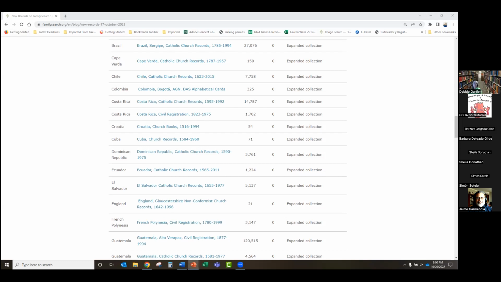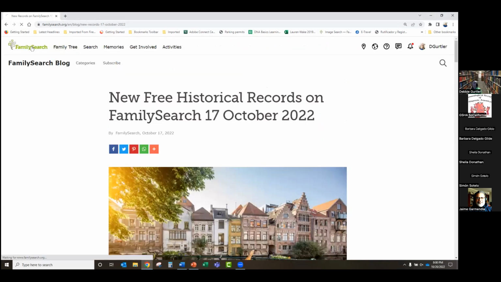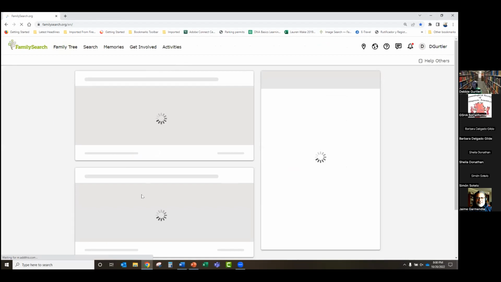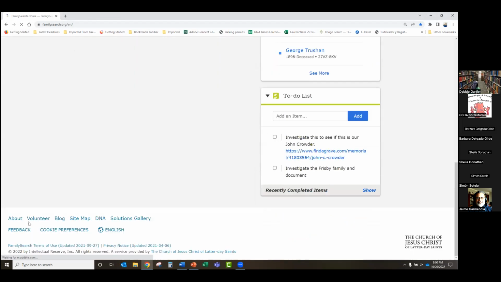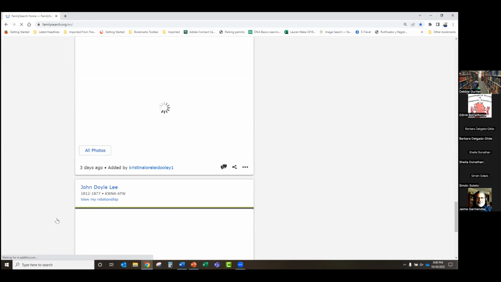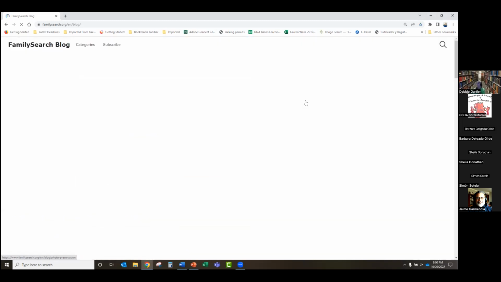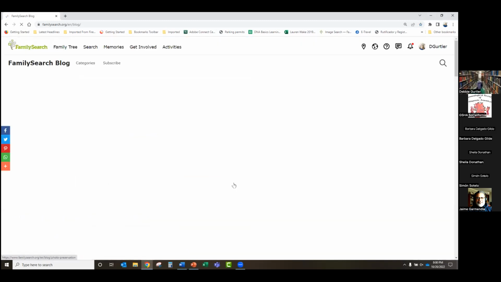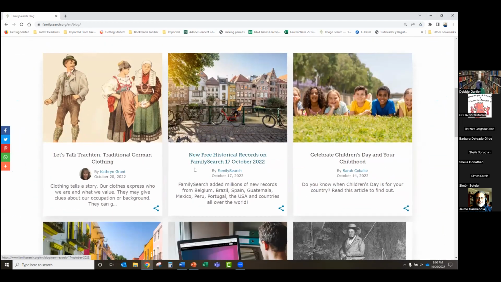How did you get to the blog again from the home? So let's just go to the homepage of Family Search. On any page on Family Search, if you scroll down to the very bottom, you'll see blog. And just click on it. Oh, my page is still loading, so it keeps bumping me out. So there's blog. And then you can go through and read the articles that are there. And then you can look for, I think they do this once a week, the historical records.